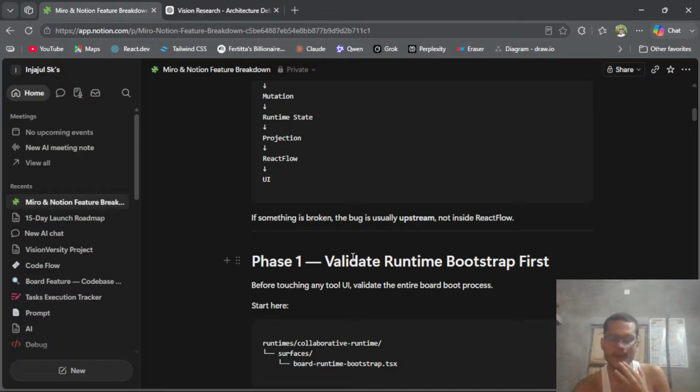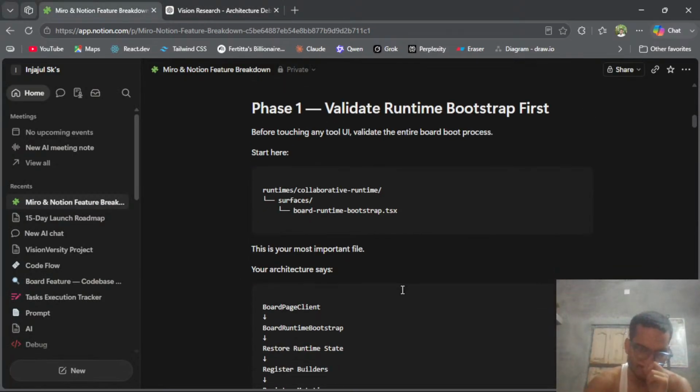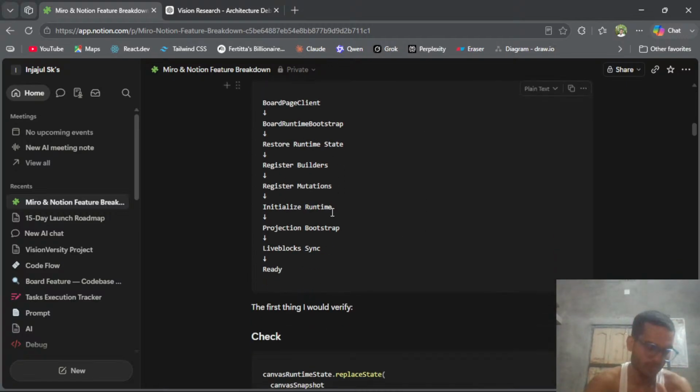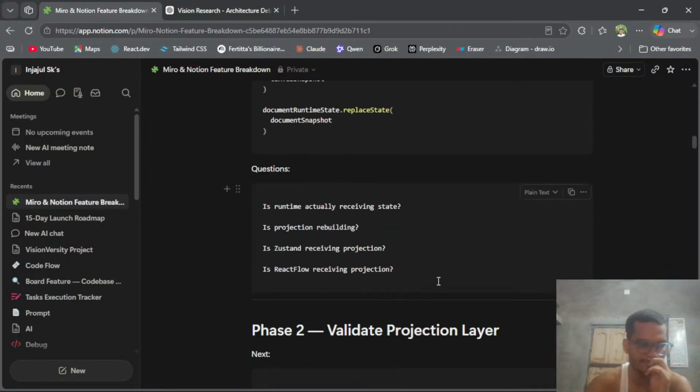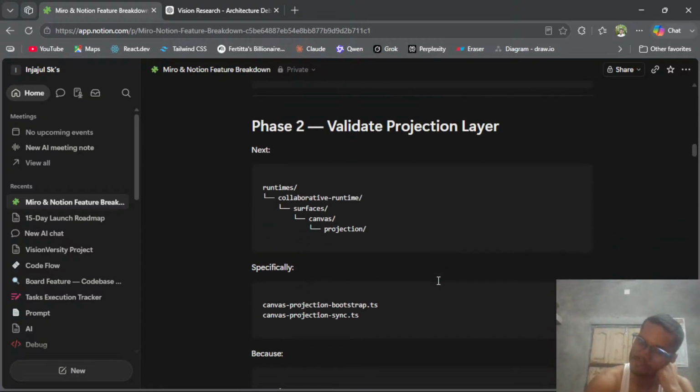So I provide all the information to this chat session, and this chat session creates this. Yesterday I was fixing this code runtime bootstrap. I think this one is correct, and this flow also is correct. I hope this is a validate projection layer.